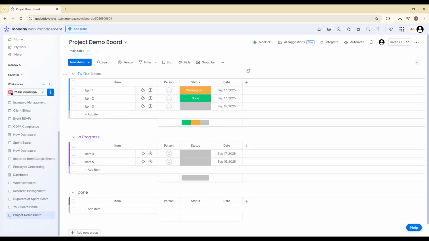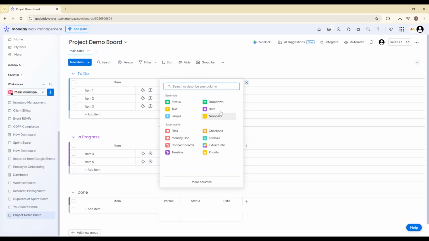Now let's customize your columns. Columns define the type of information you track for each task. Click on Add Column on the right side of your board. You'll see many column types available, but let's focus on the most essential ones.